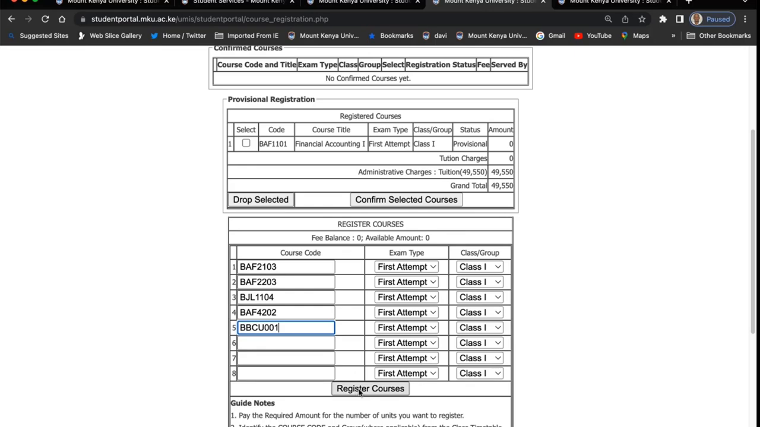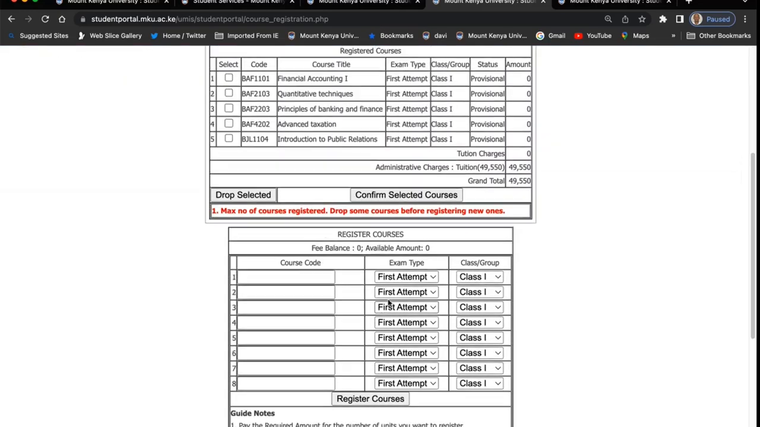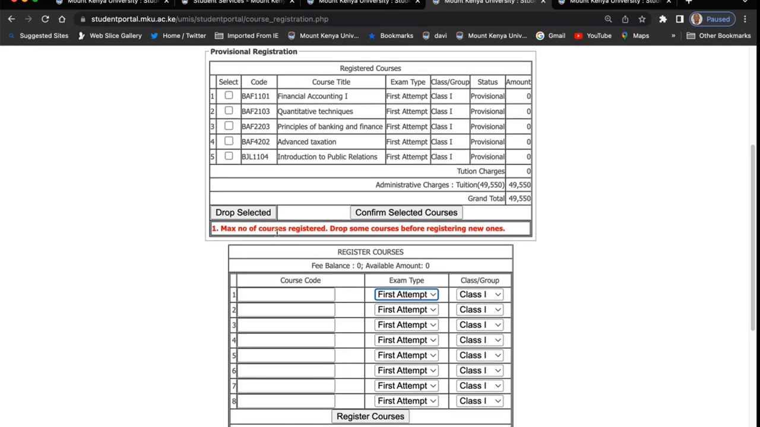Then click register. All of them are first attempt, then click register. In case there is a unit that you had done and you had failed, the system will not allow you to register it again as first attempt. So you have to change to maybe retake. Note that I added 5 units and the system has told me maximum number of courses registered, drop some. So I can only register these 5.